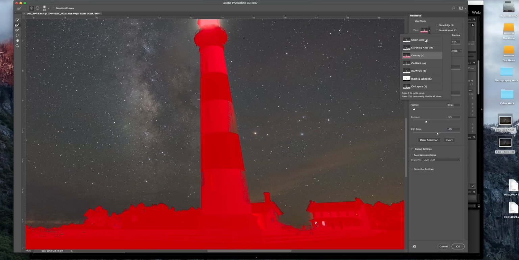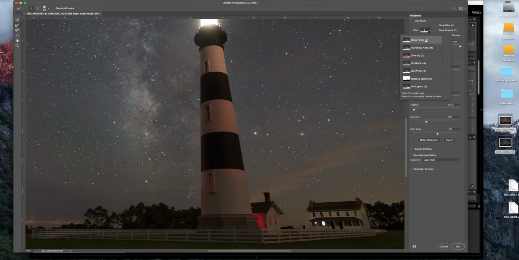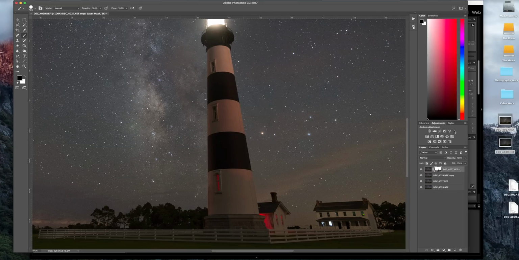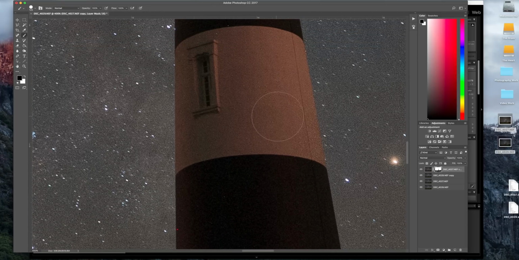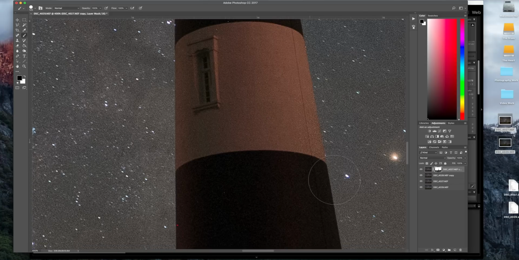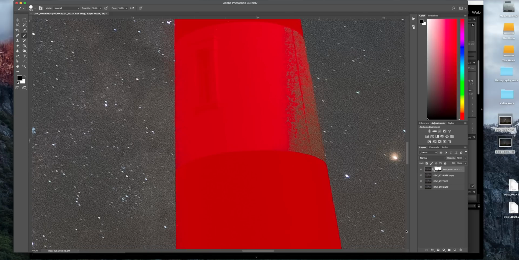And what we can do now is we could reveal it and see how it looks. And we could actually fix this up even more. So I'm going to hit OK for now. Now I have the mask, it's refined. Let's zoom in. And you can see it needs to be fixed in a couple areas.